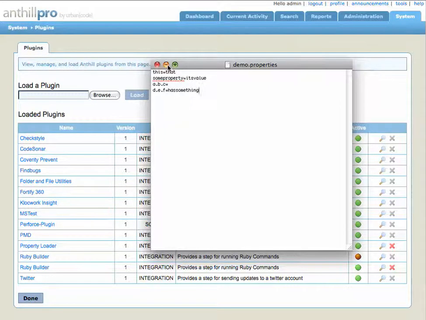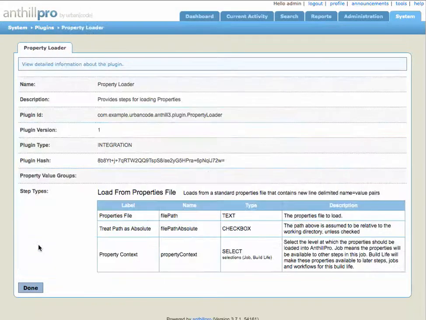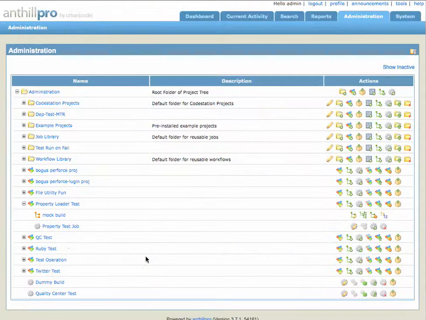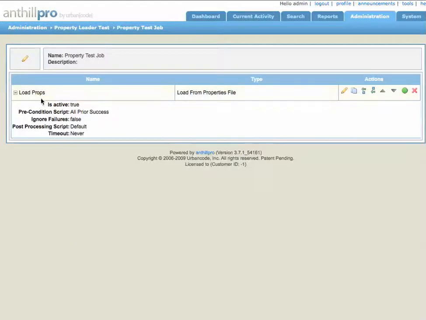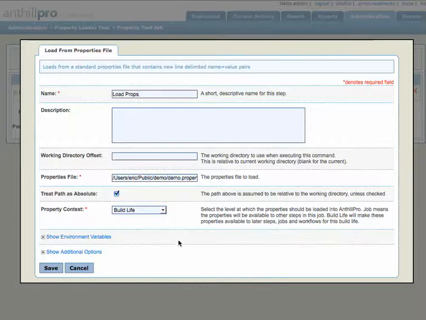If we get rid of that, we can see in the plugin sections of Antil Pro, I've got a new plugin called PropertyLoader that I've created. These end up being just little zip files that you guys can download. There's one step here called load properties from file. I've created a project that uses it. If I look at my property test job, we're just loading these properties. Presumably we do something with them afterwards, but that's more vanilla Antil.